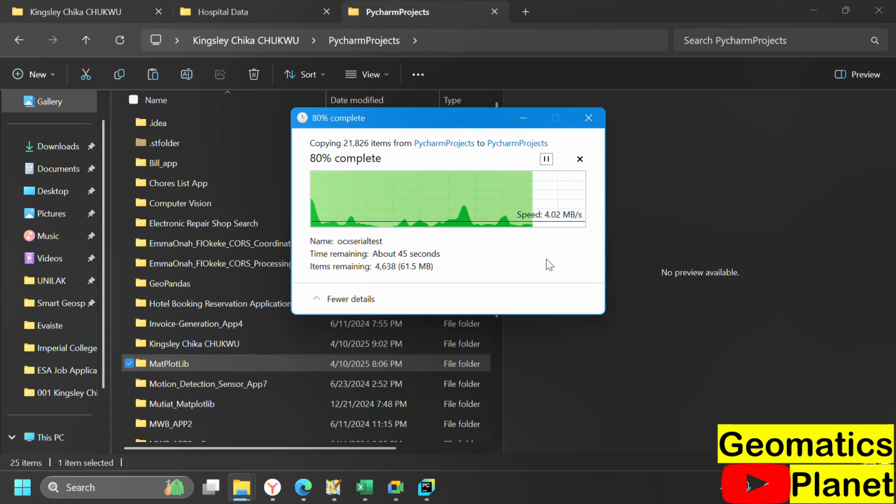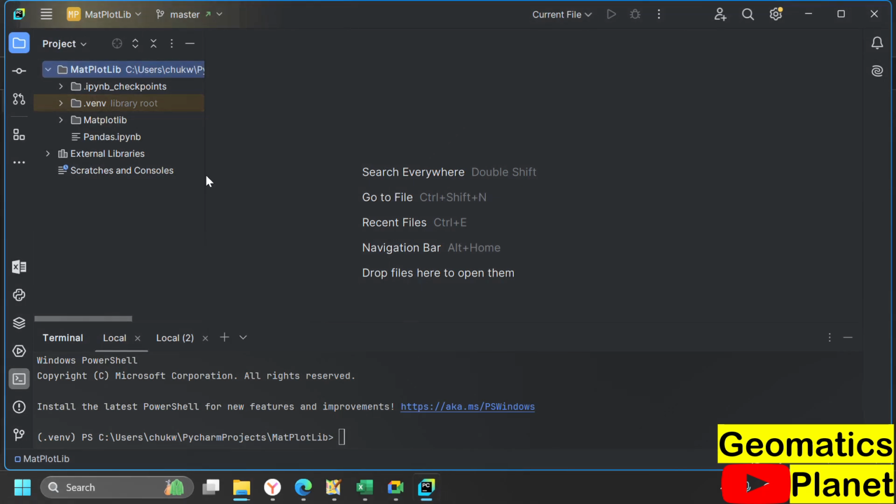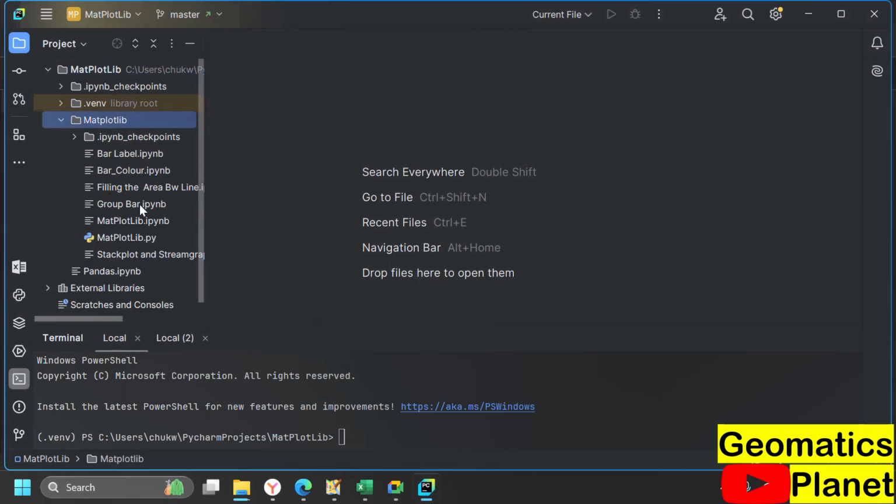Why I'm doing this is so that we will not run into problems related to this. So I am copying this. Now return back here. You can see this is the matplotlib project, and you can see some of the code we have here. These are where we stopped last time. So you can see different things we have done here. That's exactly what I just want to copy here.